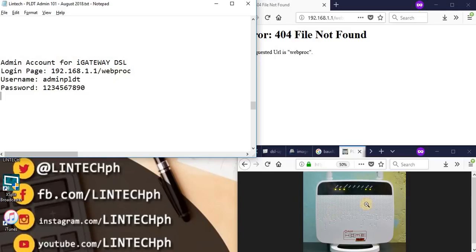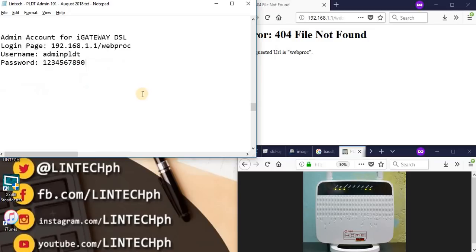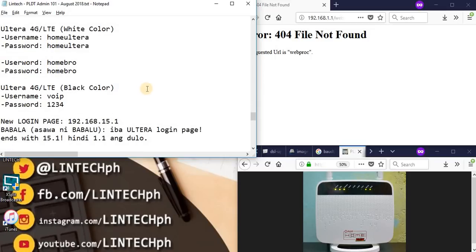So for iGateway, if your router looks like this, kung ganito yung router nyo, ayan, ito na yung login page. Webproc, tapos adminpldt, 12345678890. Hindi lang ito, mahaba yung login page niya. Meron pang /webproc. So kaya siguro hindi nagwo-work yung adminpldt sa inyo is because you're only using 192.168.1.1. So if you're using iGateway, go for 192.168.1.1/webproc. And then enter adminpldt and 12345678890. Okay?